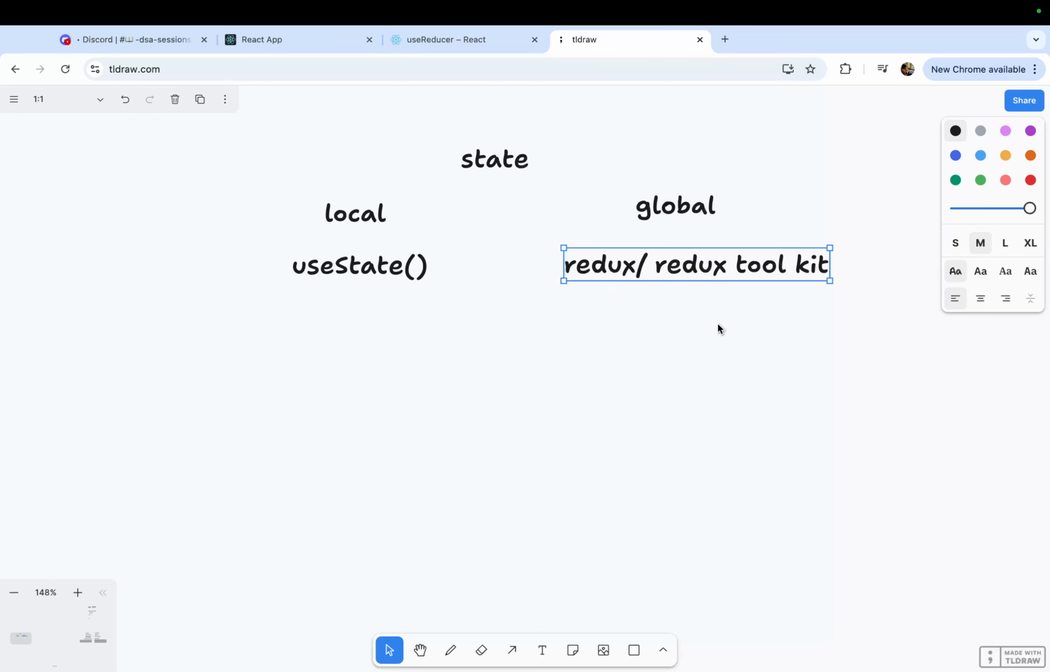But the thing here is that this is not related to ReactJS. What it means is that Redux is an independent third-party library. It can work with React, JavaScript, Angular, Svelte, Vue. It can work with anything. You need to install it in your ReactJS project. You need to learn the syntax, how it works, the principles of Redux.